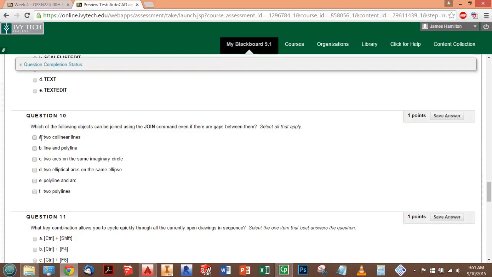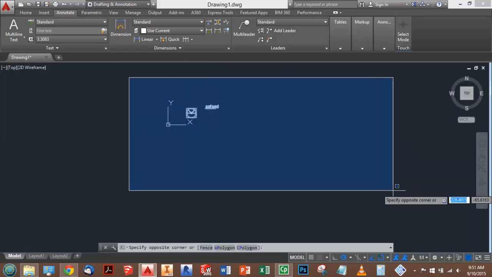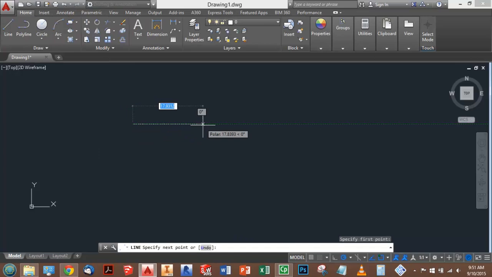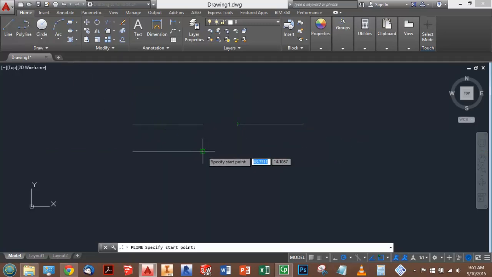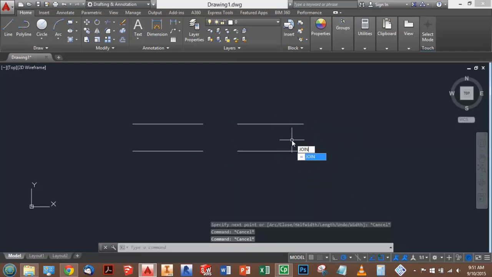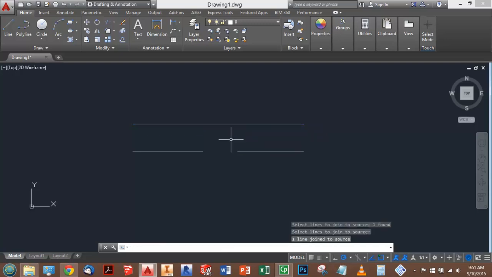So I'm going to start by testing two lines and a line and a polyline and see if I can join them. So I'm just going to clear out everything I've got here. So I'm going to go to home, quickly draw two collinear lines with a gap between them, and then I'm going to draw a line and a polyline. So there's one line, this is a polyline. Okay, now I'm going to try and join them. So if I go to the join command, I'll pick the first one, hit enter, pick the second one to join to it, hit enter. Okay, and that one worked. So I can join two collinear lines with a gap between them.